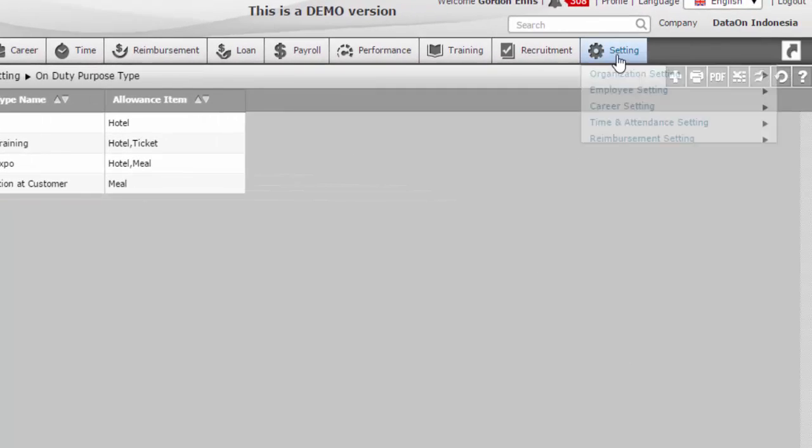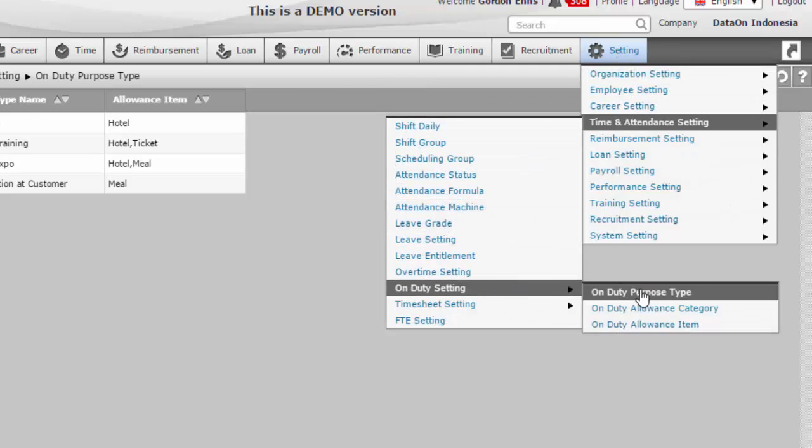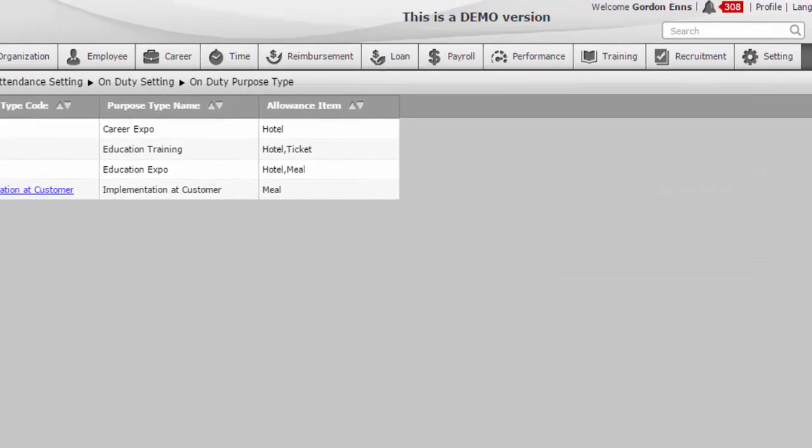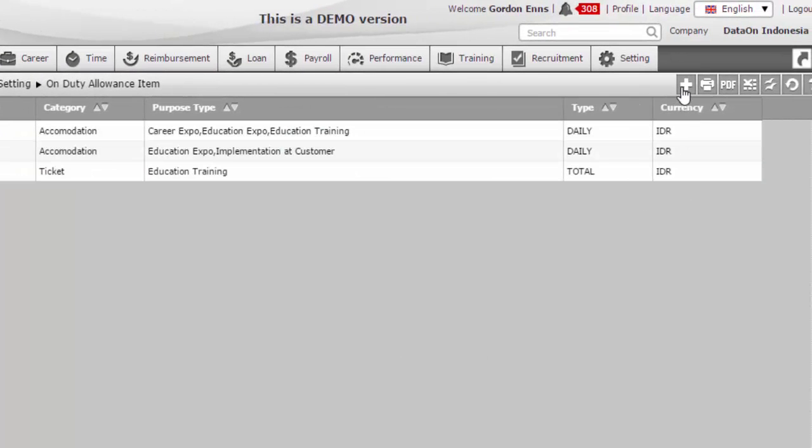Lastly, go to Setting, Time Attendance Setting, On-Duty Setting, and choose On-Duty Allowance Item. Afterwards, you will see the allowance item records. These items appear in the selection in On-Duty Purpose Type menu. To add a new allowance item, click the plus button.